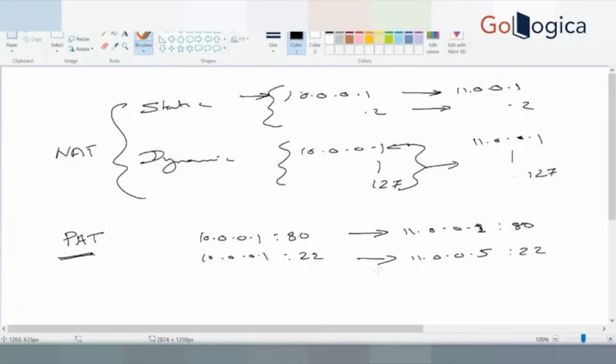Okay, so here we are not translating the port number, right? But we are referring to the port number. Alternatively, I can even say 10.0.0.1 with port number 8080, you translate it to 11.0.0.10 port number 80. So here the port number is also getting translated. This is the PAT, port address translation. So IP is also getting translated, port is also getting translated. Both we can translate, yes.